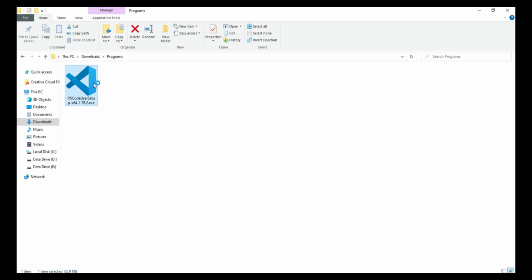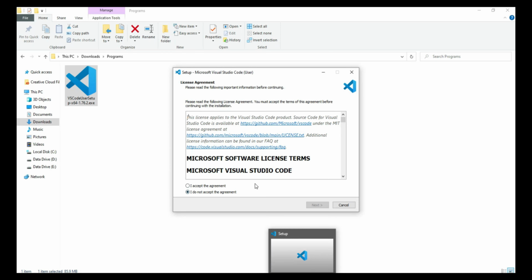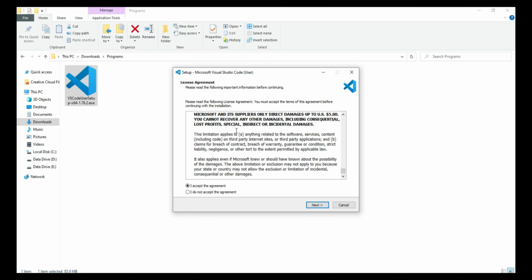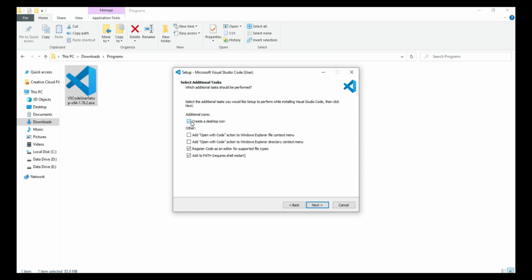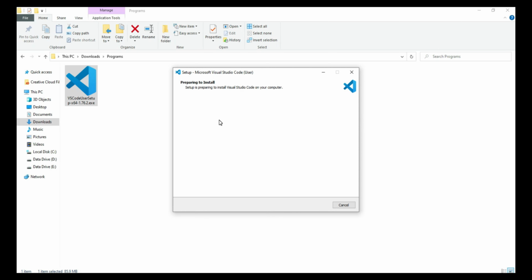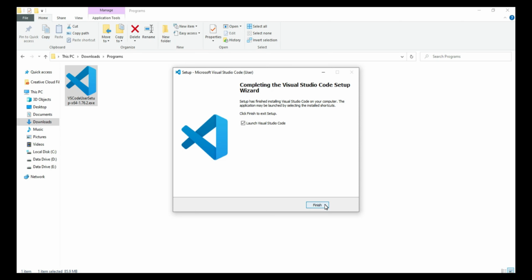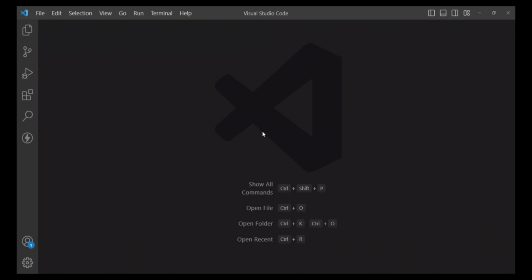After that, open the downloaded Visual Studio installer. Tick the I accept the agreement option and press the next button, then next and next again, and tick the create desktop icon option. Click the install button, then click the finish button and Visual Studio will launch automatically.